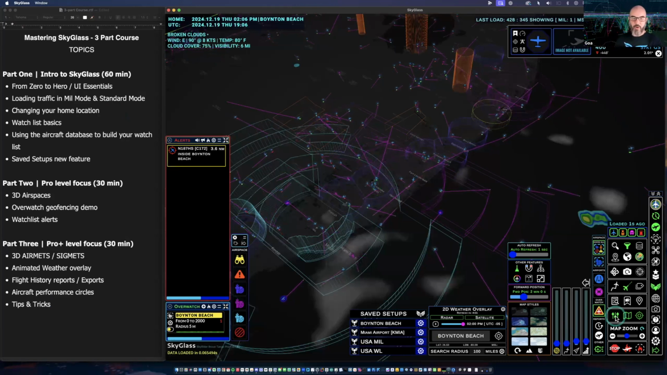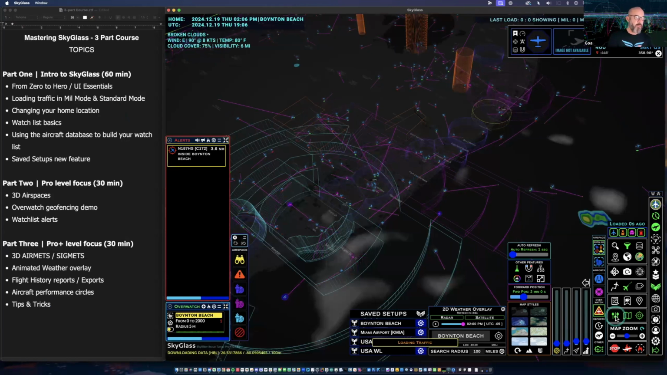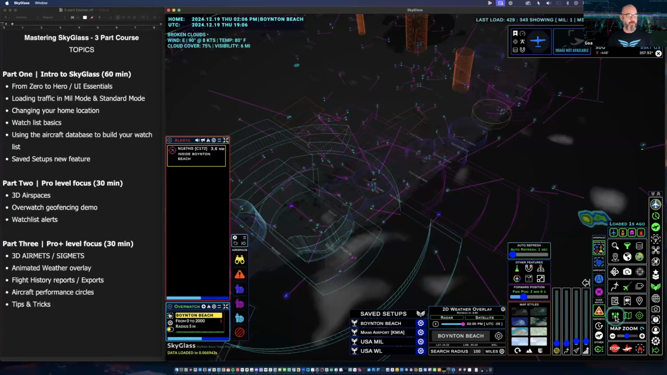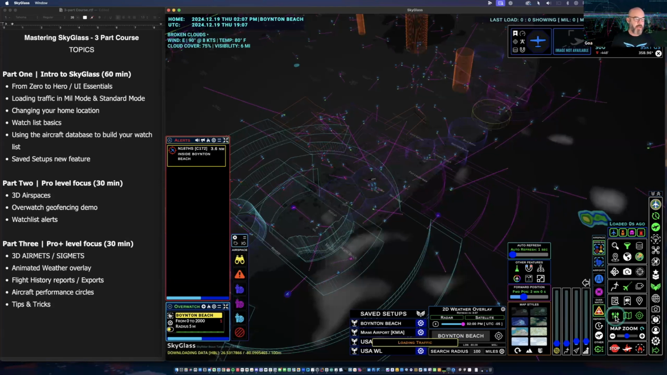And again, all this is really dependent on if you're in standard mode to limit your search radius so you're not overloading your computer or your memory. And we did a lot of working of those problems, changing home locations, all that stuff. We talked about the watch list basics, also talked about using the aircraft database to build up your watch list, and we covered the saved setups, which is the new feature in the latest release of 2.1.30.